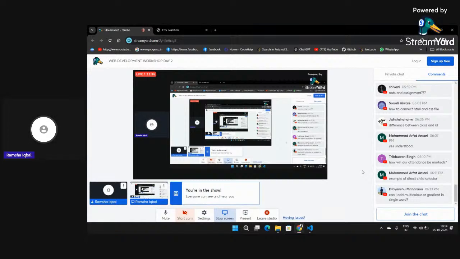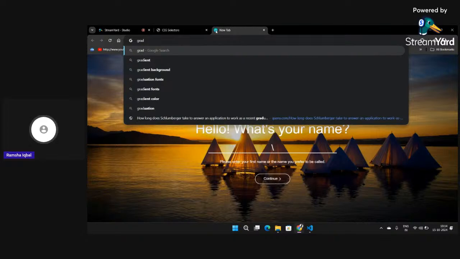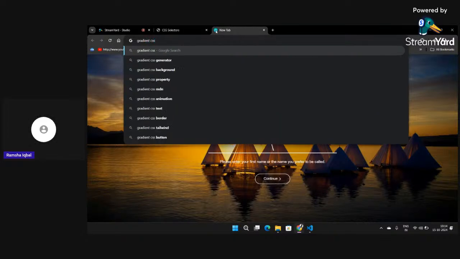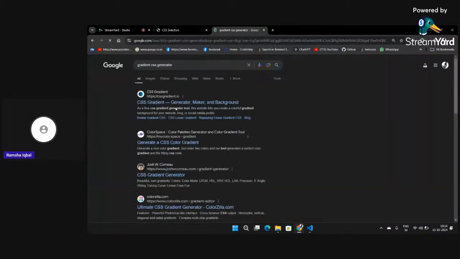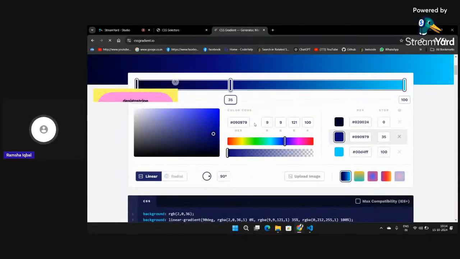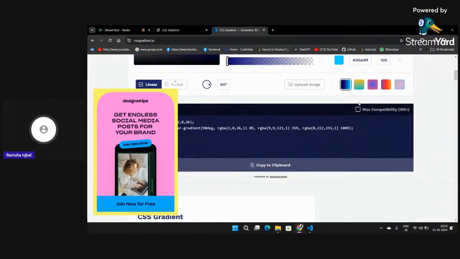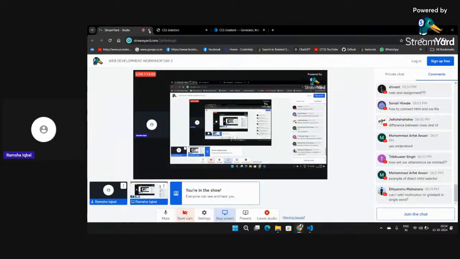You can add multicolor or gradient in a single word. Yes, you can try it. We have different options of adding gradients, a CSS gradient generator. You can go through this website and just use this. You can write this code. It will give you CSS code and you can write it. So you can add multicolor and gradient in CSS.